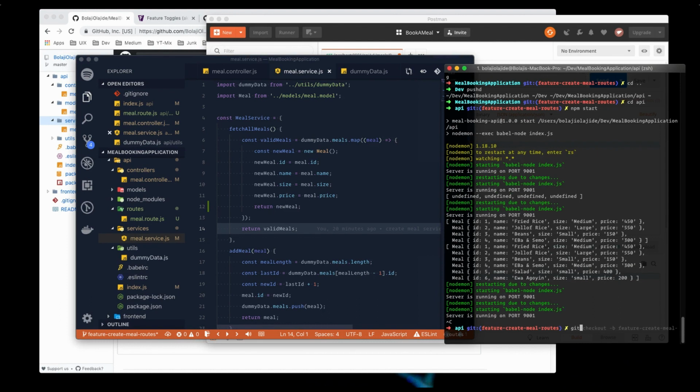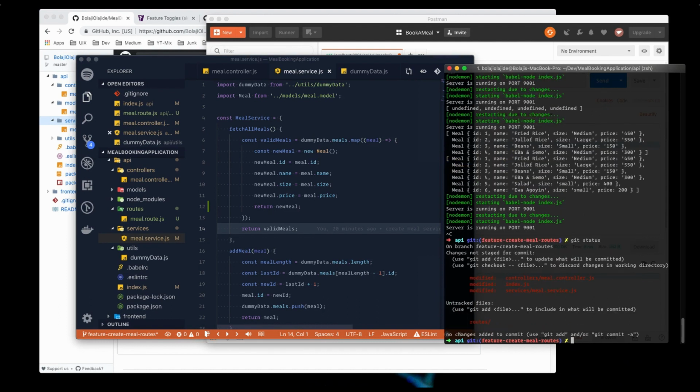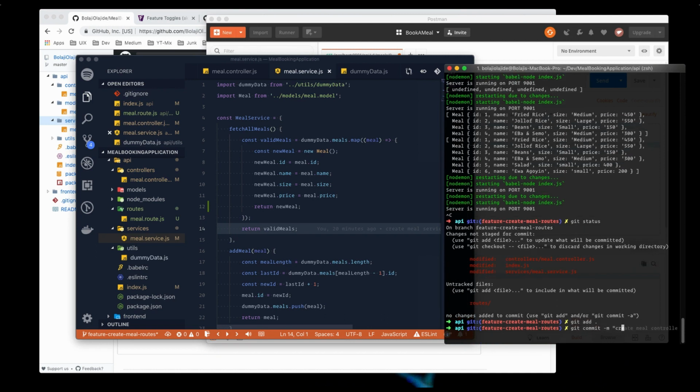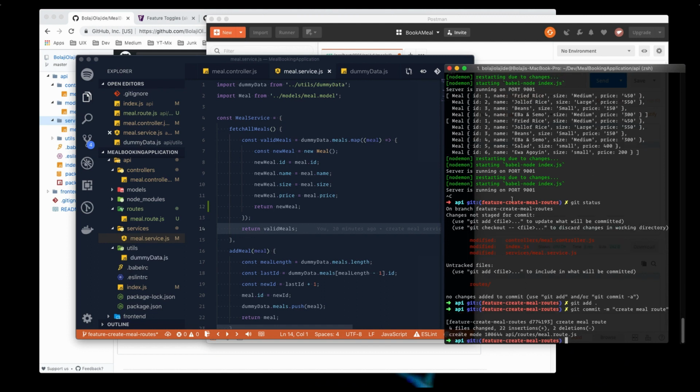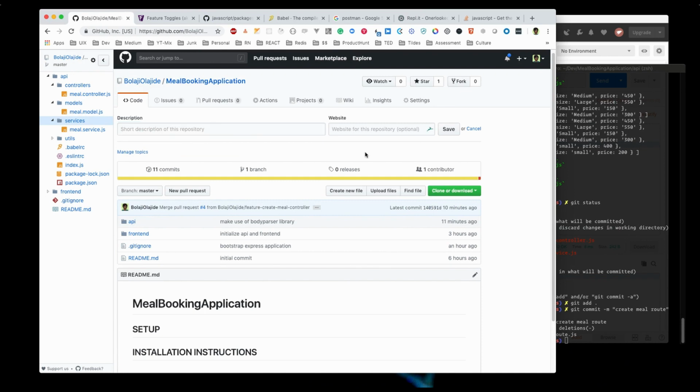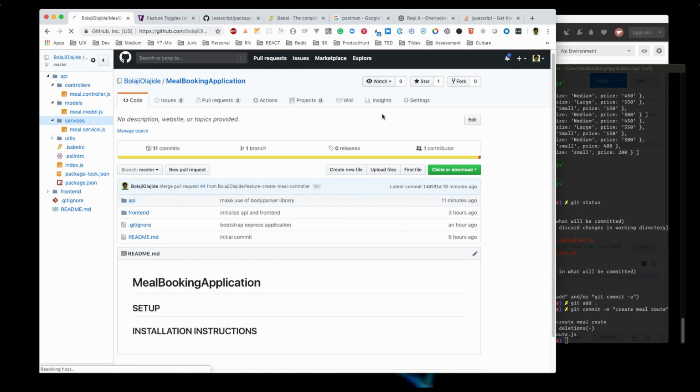Git status as usual. We've done quite a number of things here, but git add, git commit, create mail route, and there we go. We have our API with 3 endpoints working fine. So I'm just going to push, and yes, raise a pull request. I don't know why my internet is playing a little mind game on me.